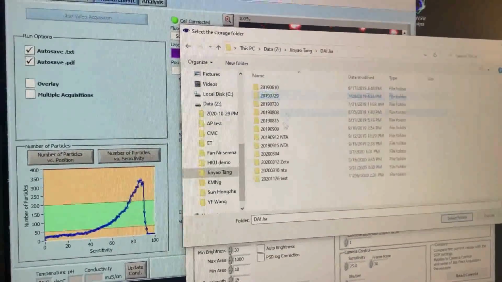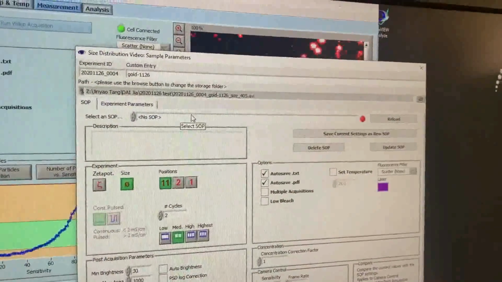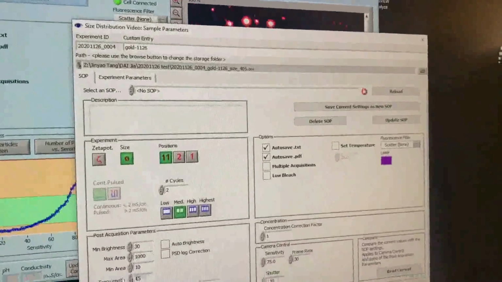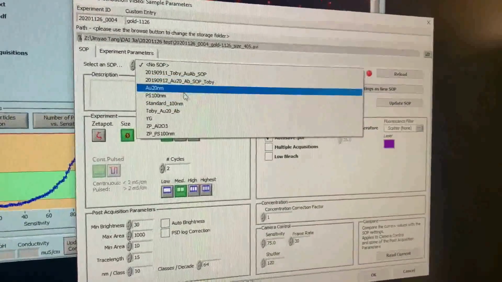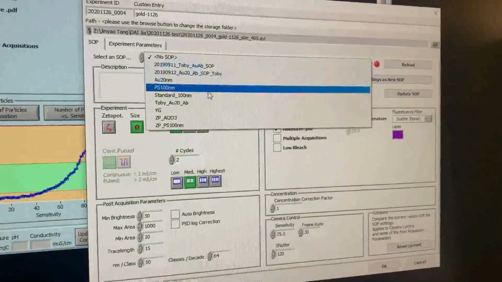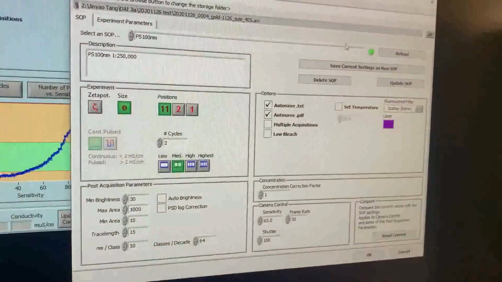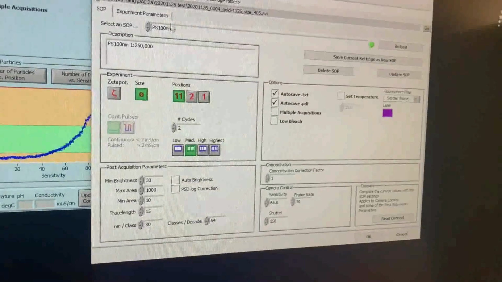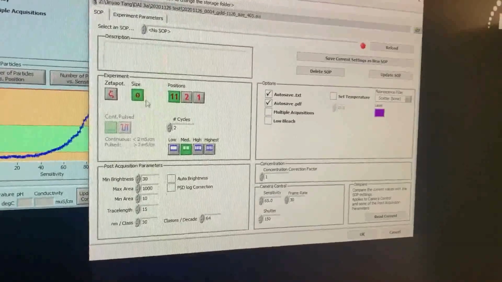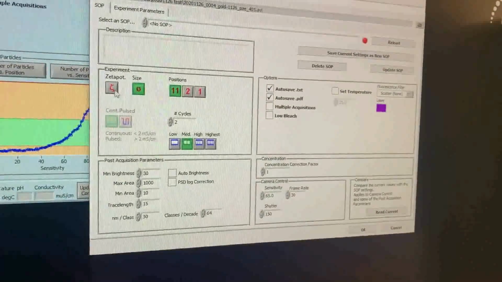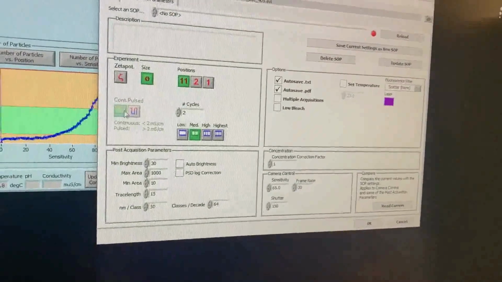This is not good. Select the folder. Currently there is no SOP, so the indicator is red. If you have previously saved an SOP, you can click this one, and the green one means you are using the previous SOP. If not, you just do it here. If we are going to measure size, click size, and if zeta potential, click that. This demonstration is the size measurement.